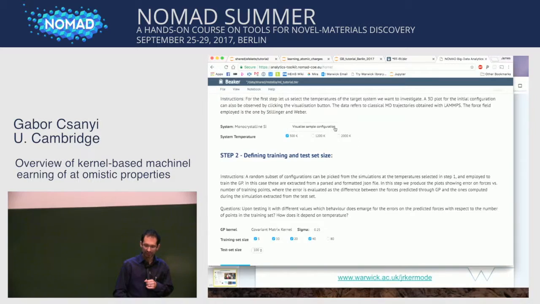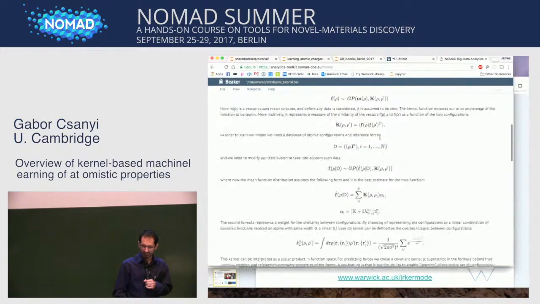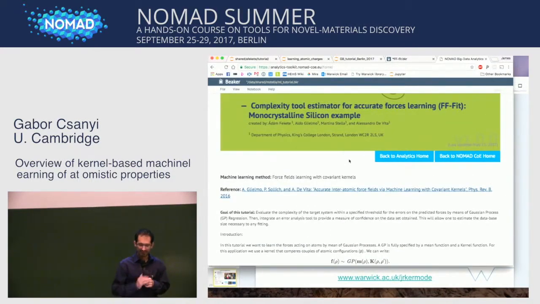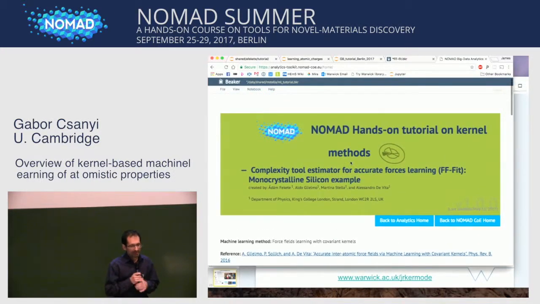Some of the calculations are a bit more taxing in this container. So I think this is it for the tutorial.